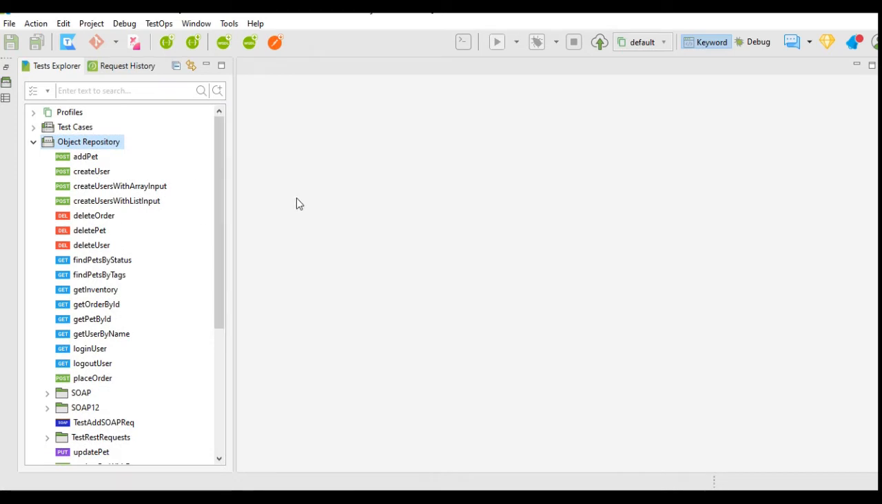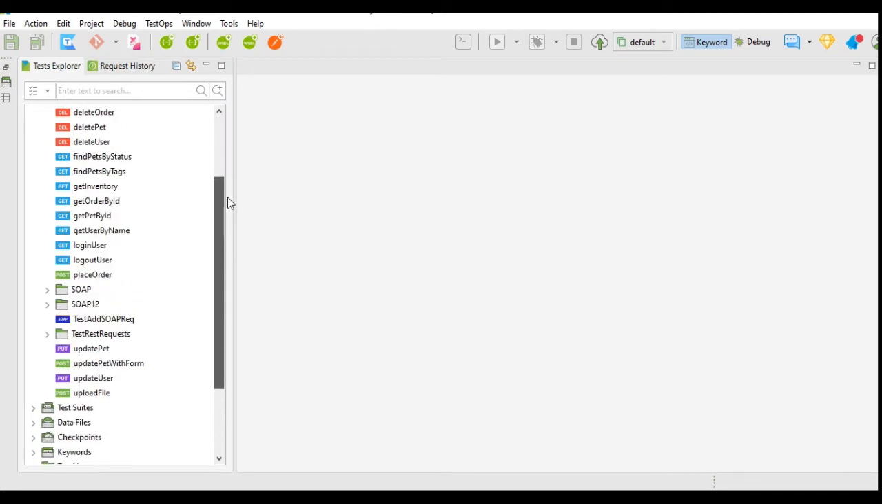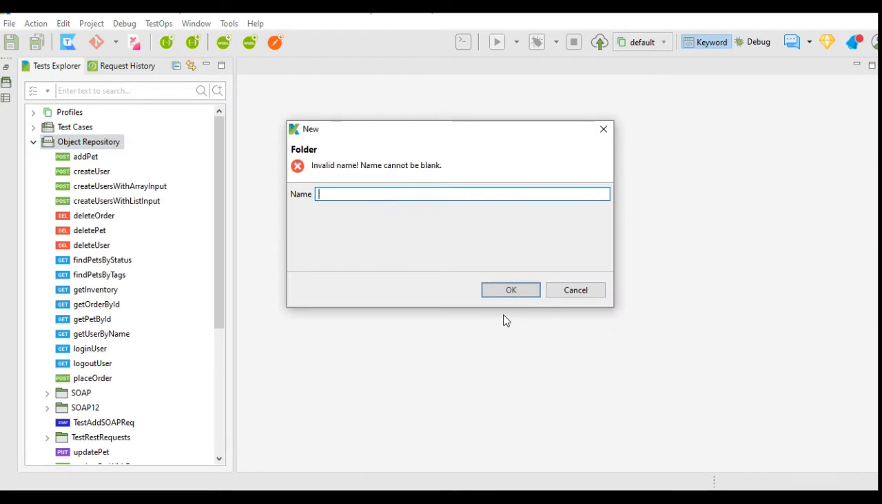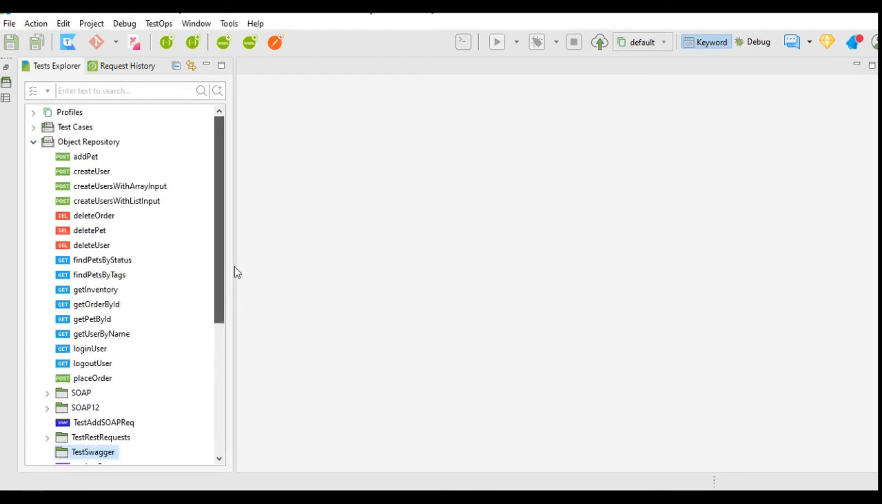Whatever is there in this Swagger URL will be imported in our project. It is similar to the WSDL request, wherein we import the WSDL request and all the requests in the WSDL will be imported. I will create a new folder in this object repository and I will transfer all these requests to this directory or the folder.